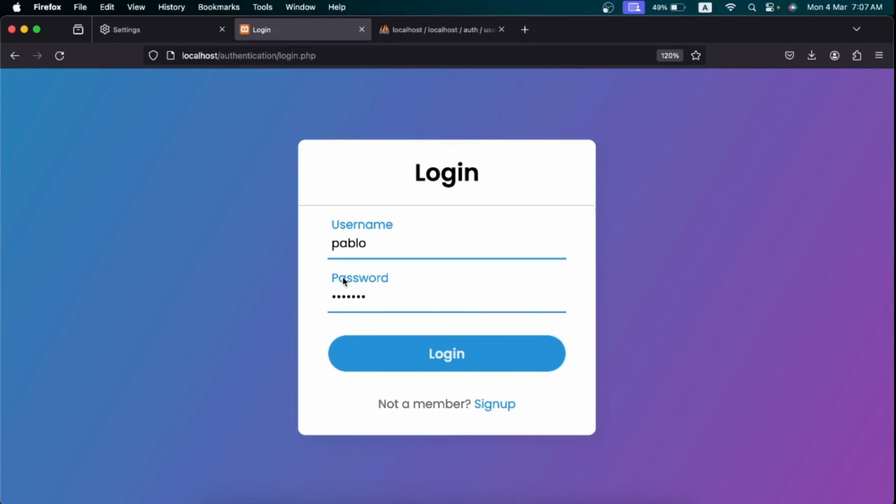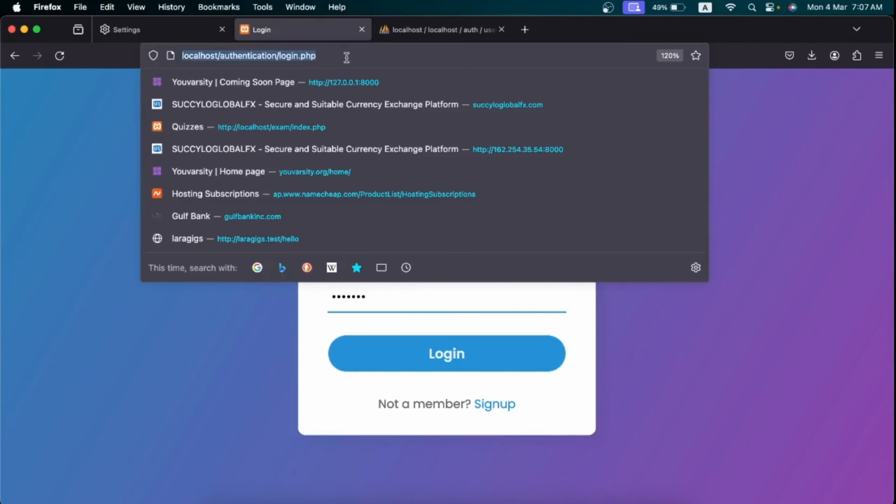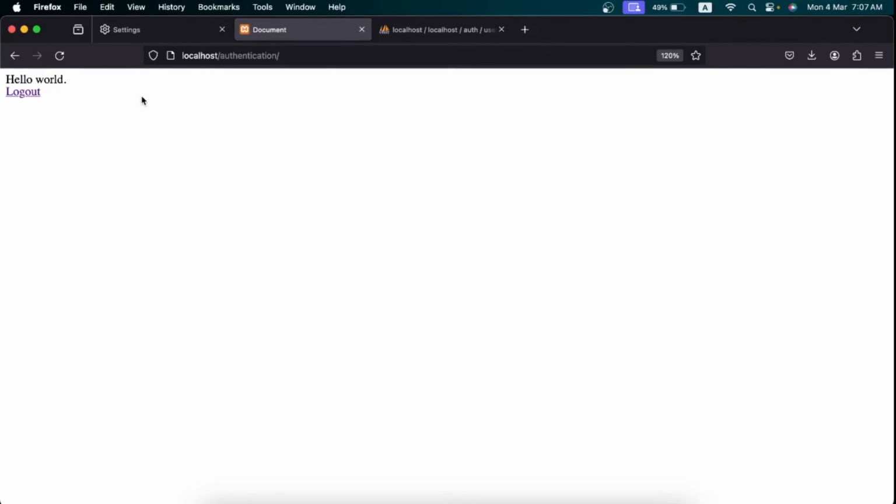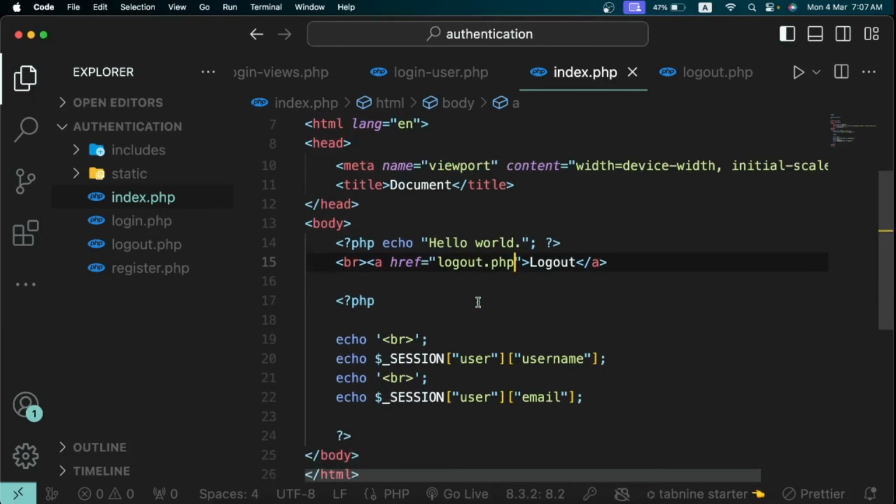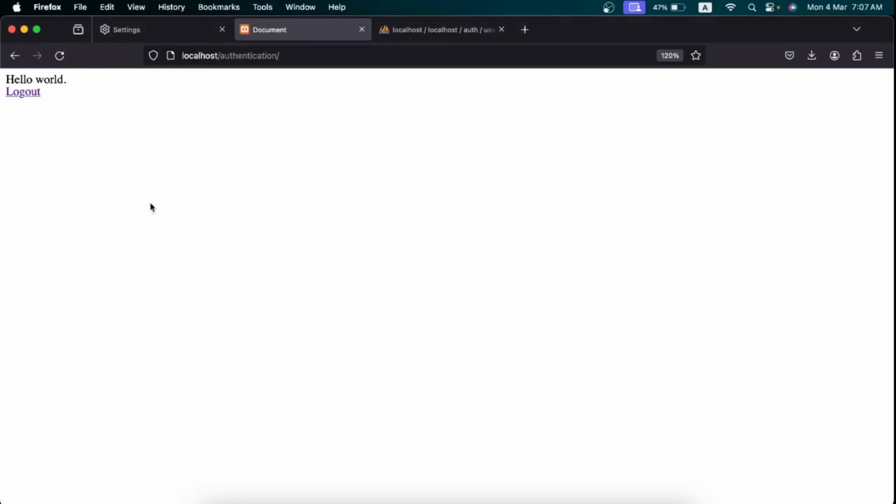Now there is something that I want to show you. If I try to go to my home page right now, you will notice that I can see hello world and logout. But you notice that the username and the email are not being displayed like we wrote here. They are not being displayed because we had already destroyed the sessions when we logged out. Now it begs the question: if we are logged out, should we be able to access the home page? The answer is no.